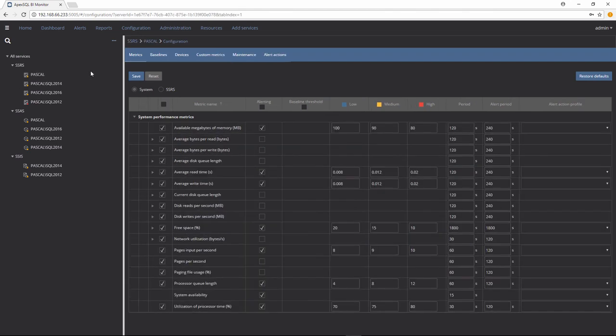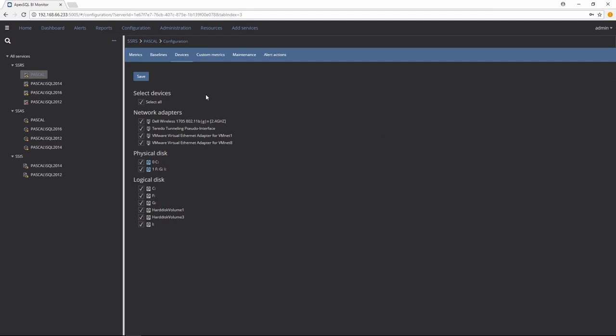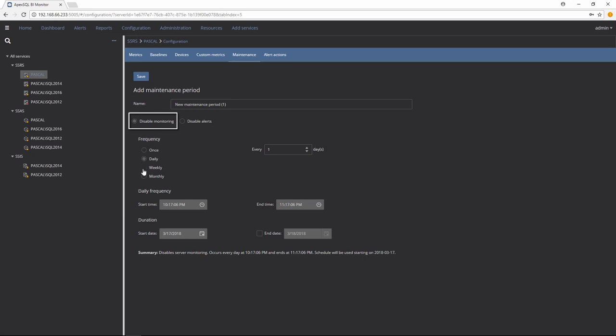To calculate a baseline, switch to the Baseline tab, check the appropriate metrics, select the time range, and click the Calculate button. To manage devices that will be monitored, there is a Devices tab. Here, it is possible to include or exclude specific devices from monitoring by selecting or unselecting the checkbox next to each. Under the Maintenance tab, monitoring or alerts can be disabled during the specified maintenance period. Depending on the user needs, either the monitoring process can be disabled entirely or just suppressed from triggering alerts.